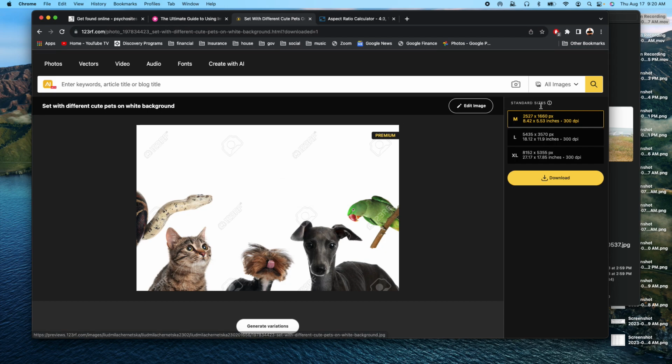So this image, as we see here on the right, is 2,527 pixels wide and 1,660 pixels high.